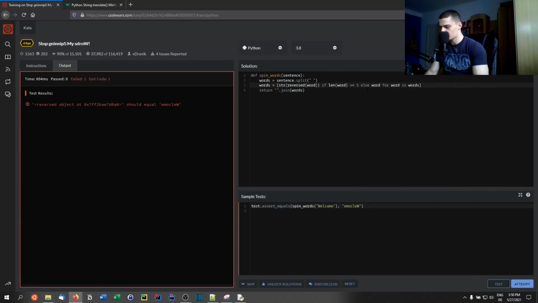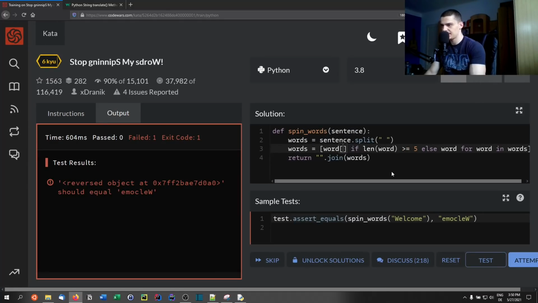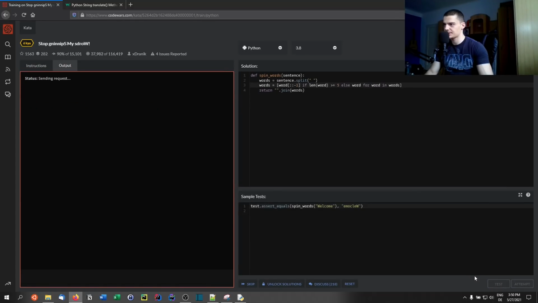So I'm going to delete those words. There you go, word. Let me just zoom in again. I'm going to use the slicing. So we're going to say colon colon -1, which is a way of reversing the string. And now I'm going to test this. There you go, it works. So I think that this is actually quite a smooth solution.